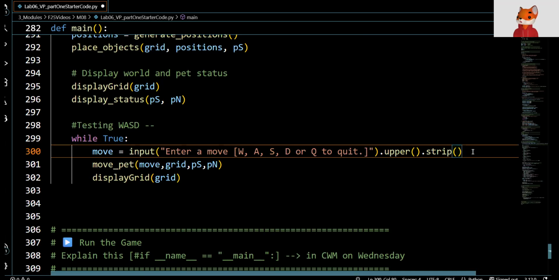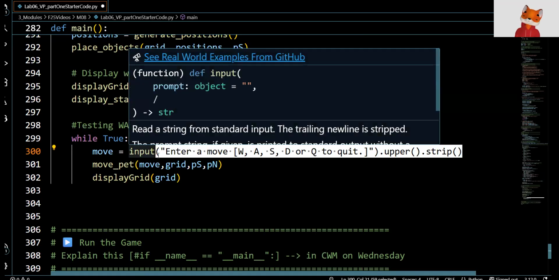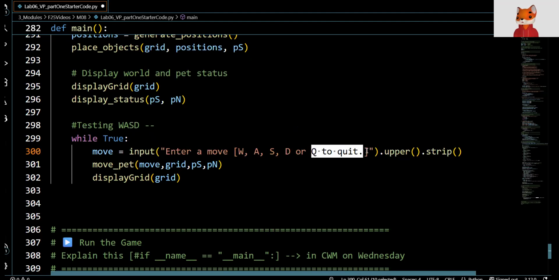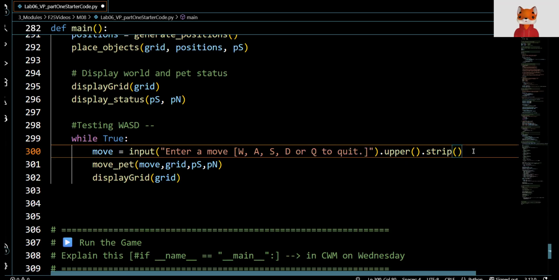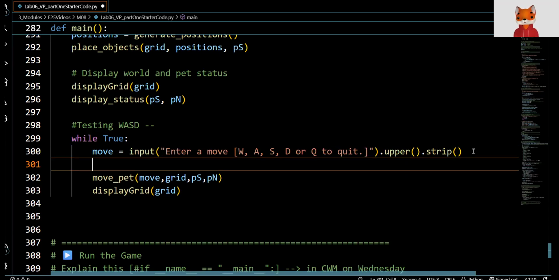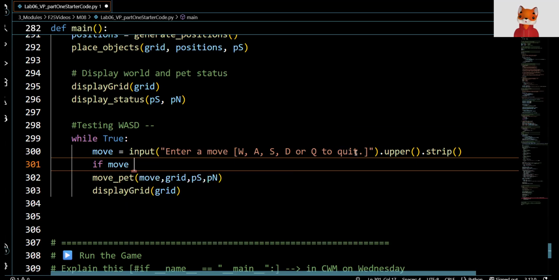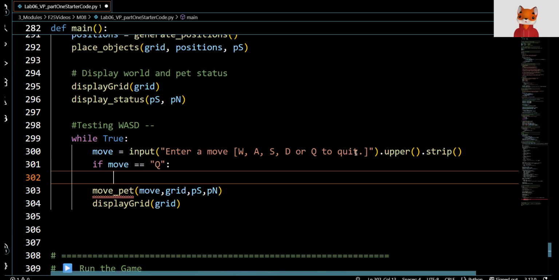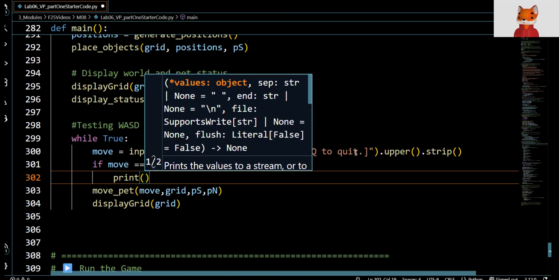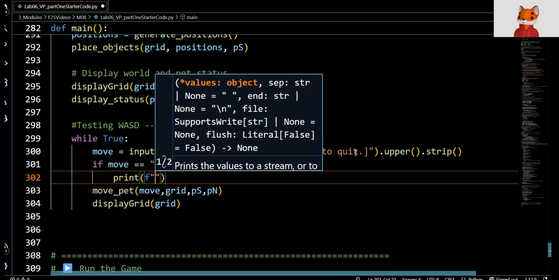Now that we have that line where we're asking the user to enter an input, the next thing we're going to do is we want to check first if they even press Q to quit. So if the input from the user, which is stored in the move variable, is equivalent to Q, which we're using uppercase here. If you're using lowercase, make sure you make Q lowercase. Then we're going to print out a message. I'm going to use F string here.